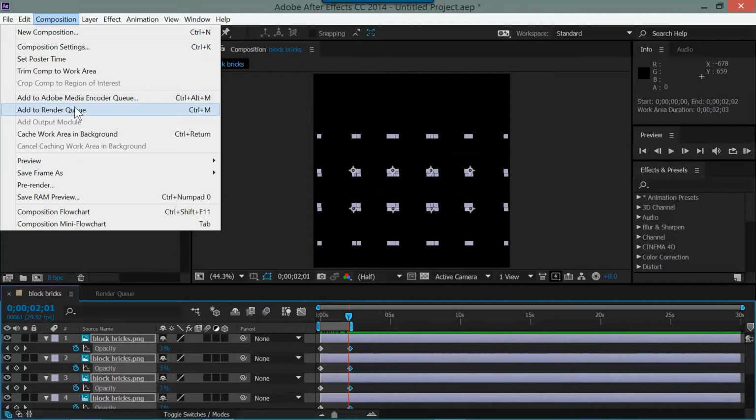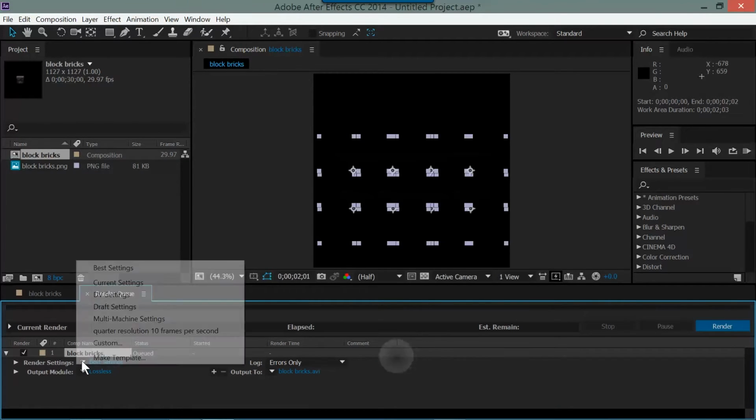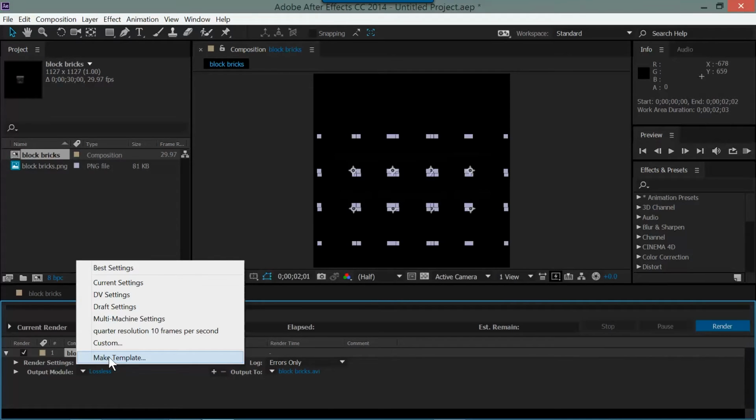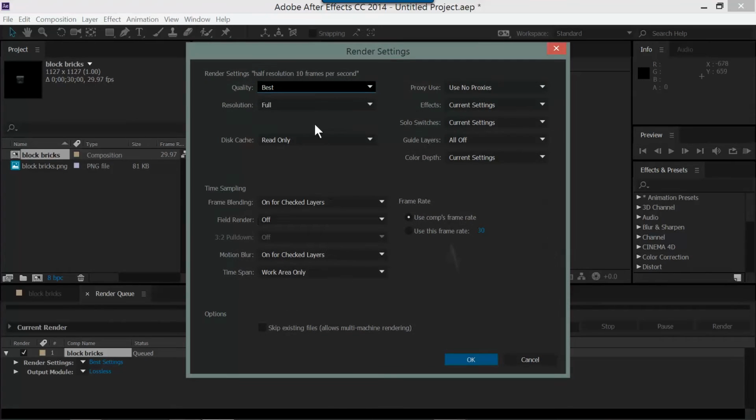Alright, so we're going to add to render queue. This is in composition. Now up here, this is where it's probably the trickiest, and I have spent a lot of time trying to figure this out. I'm going to teach you guys how to make a template first. So click Make Template. We're going to put a name in here. We'll say half resolution, 10 frames per second. Good, and we're going to click Edit.